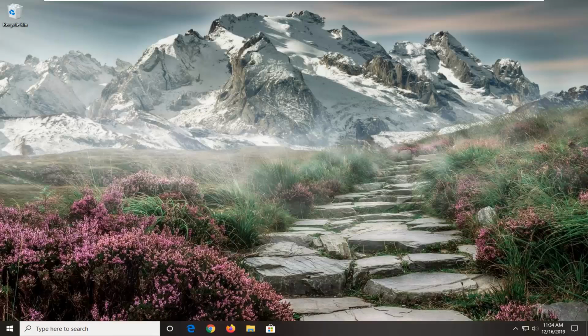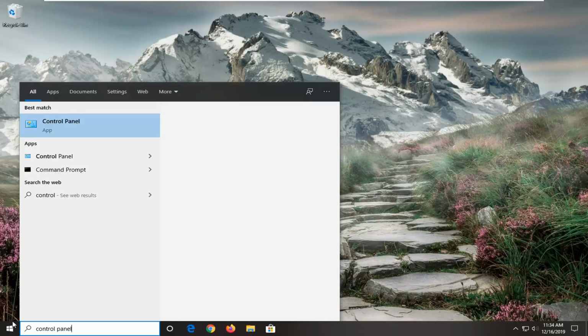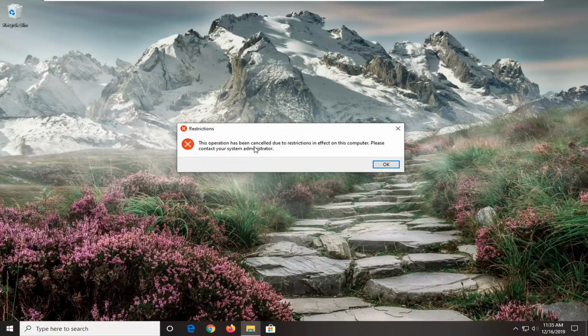Okay, so now that our computer has restarted, if we attempt to open up the Control Panel, you can see that this operation has been canceled due to restrictions in effect on this computer. Please contact your system administrator.